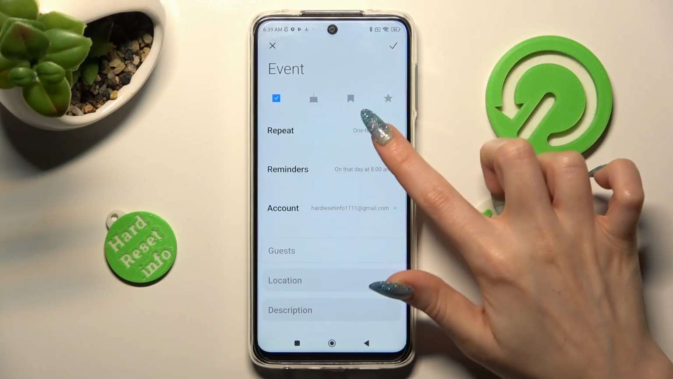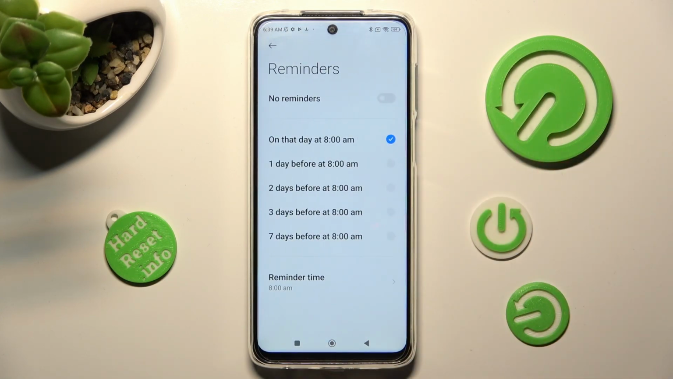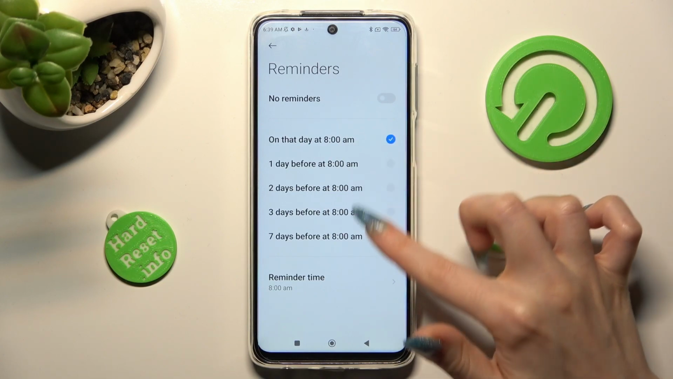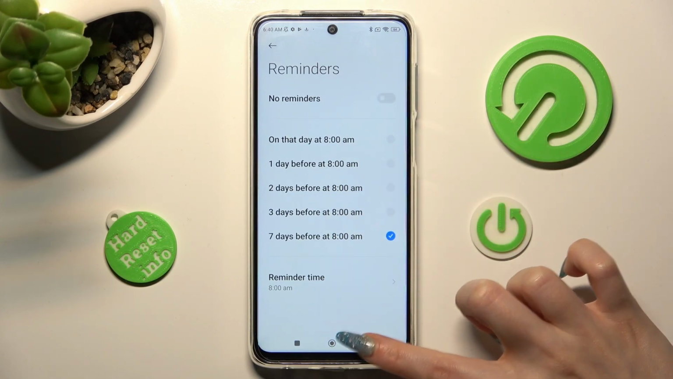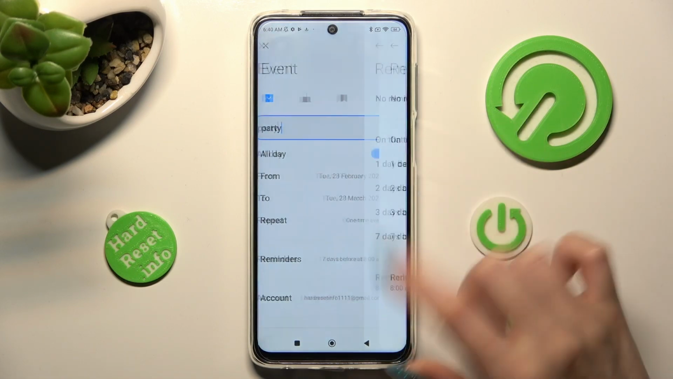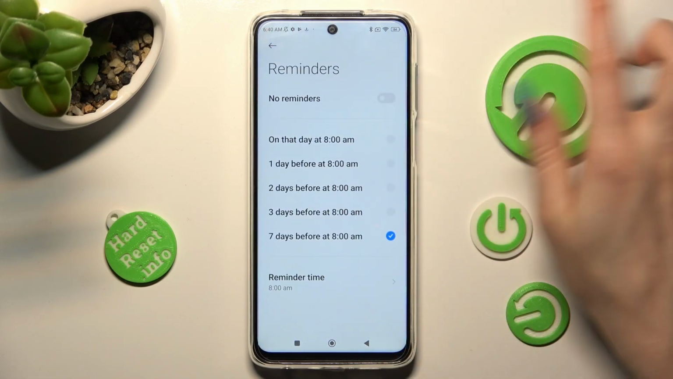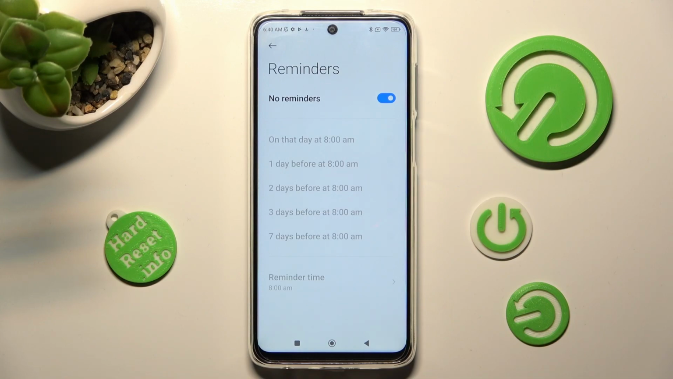Now tap on Reminders. Set up notifications minutes, hours or weeks before your event and go back. You can also tap on No Reminders to disable this feature completely.